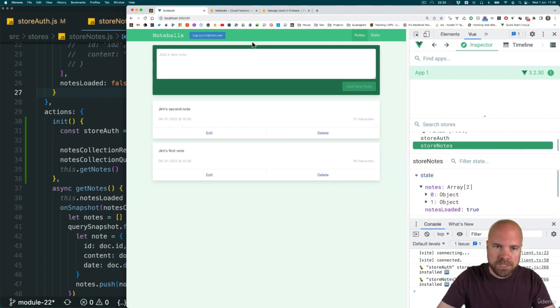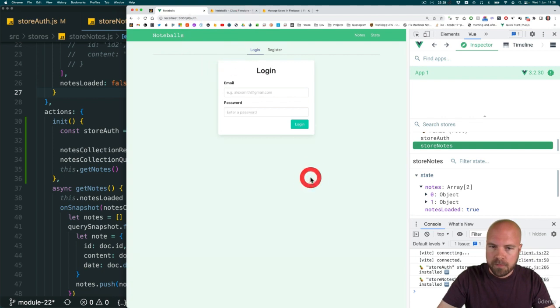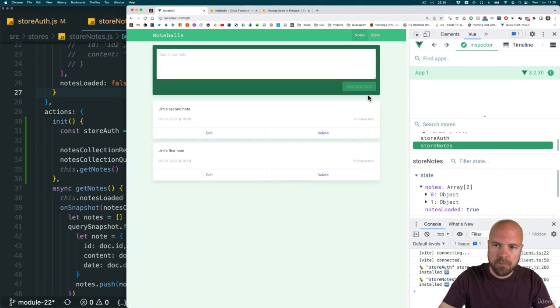And now if we log Jim out, we can see Jim's notes are still in the notes array in the state. And if we actually jump to the notes page, we can still see them on the page. And by the way, later on, we're going to prevent our users who are not logged in from even getting to this page. But still, I think it's a good idea when a user logs out to clear the notes in the state so that a different user can never see that user's notes.